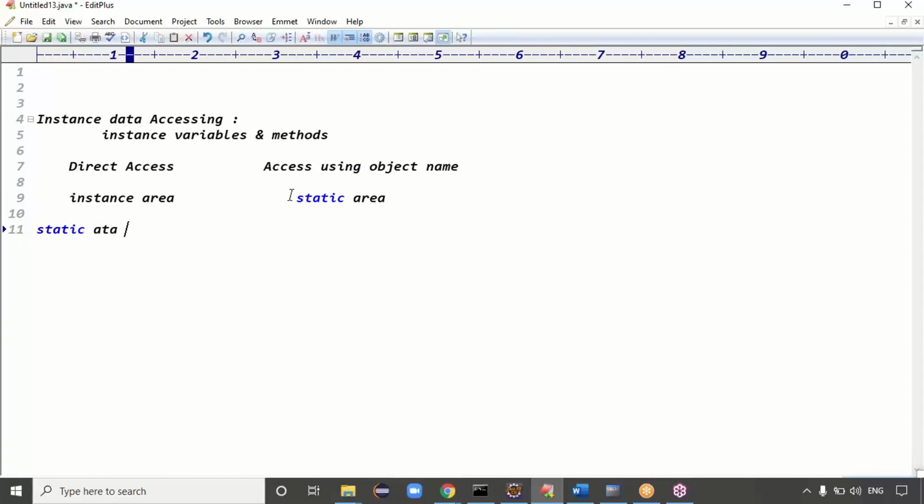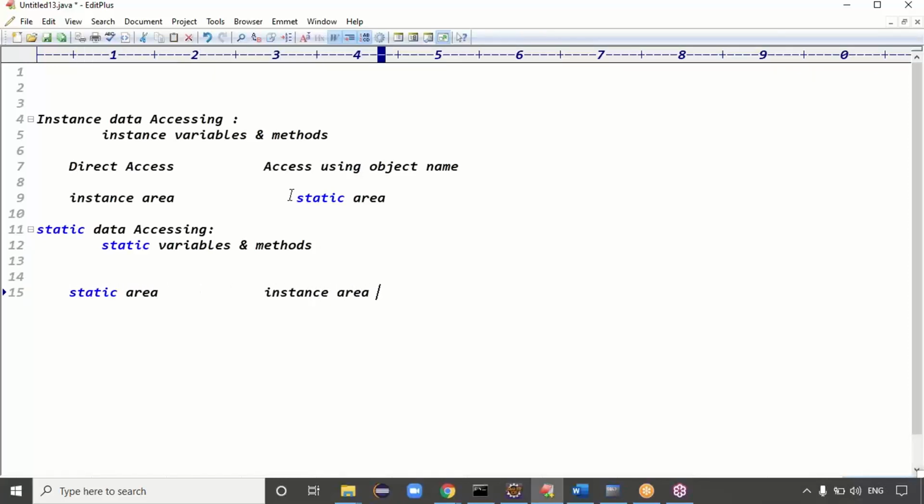Now the static data accessing class. If the application contains static variables and methods, as usual, how many areas are there? Two areas. One is the static area, the second one is the instance area, right? Exactly. But for static variables, where is the memory allocated? The static variables' memory is allocated at class file loading time, right?